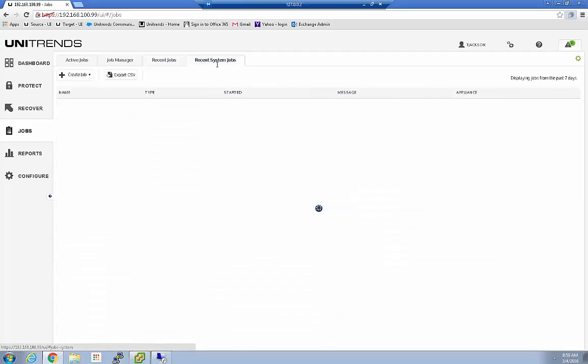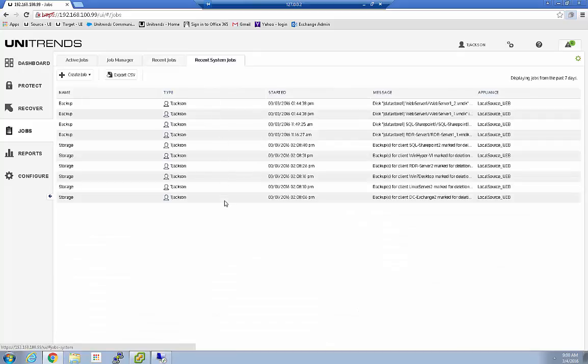Now, you also have recent system jobs. This is like the audit history on the appliance, right? You won't see any backup jobs in here. It's going to say when the backups are marked for deletion, right? Things like that. When people log in and log out, you'll see jobs like that in there.